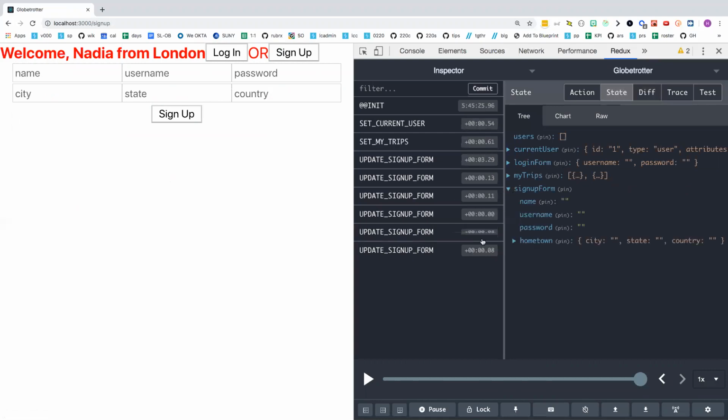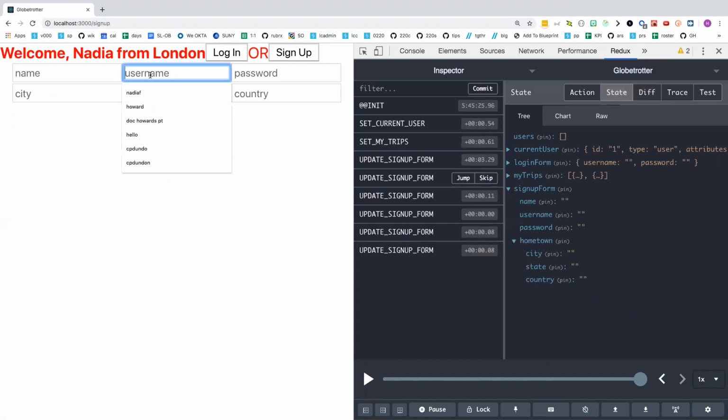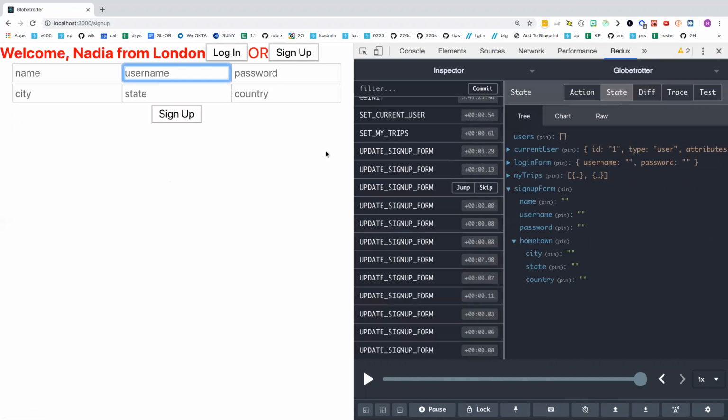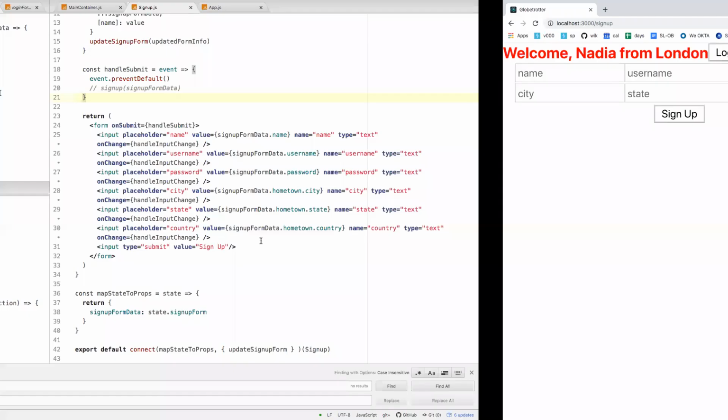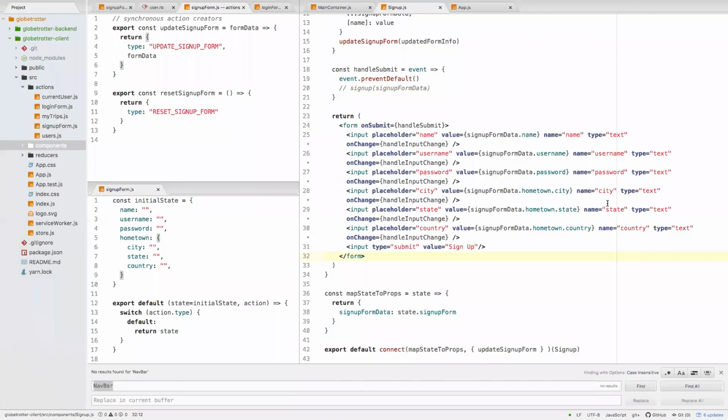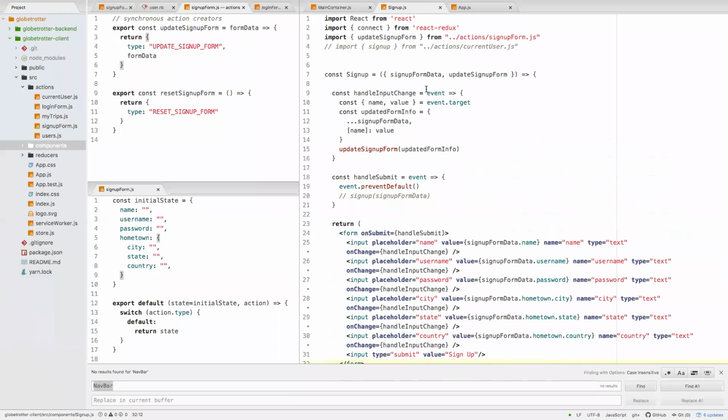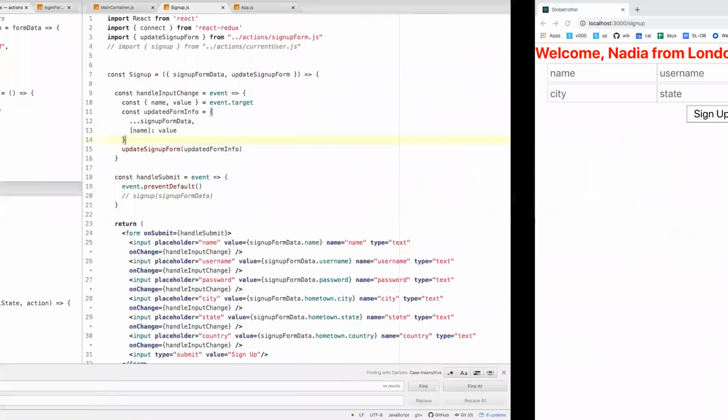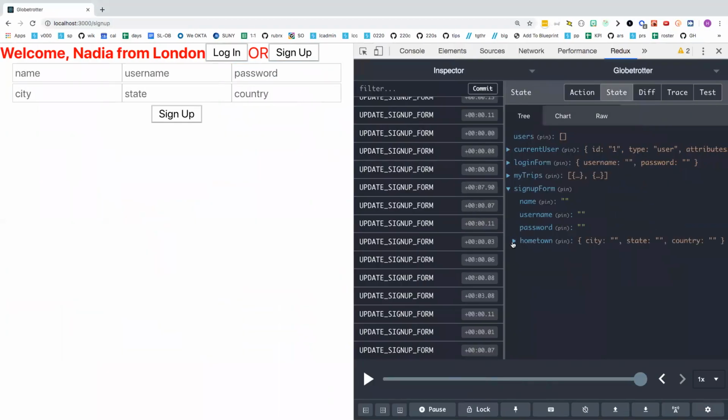Sign up form is what I want to look at. That's not updating yet. Okay, username, Howard, that's not updating. Password is not updating. So again, this is where you need to be careful with trying to copy and paste things right over. So handle input change is taking the event, and I should at least be able to change these. So I am firing my update sign up form action, but it's not reflecting a change in my state.